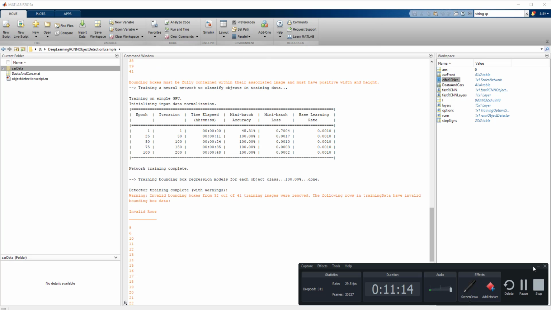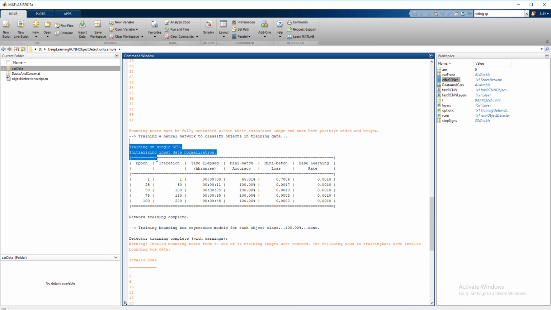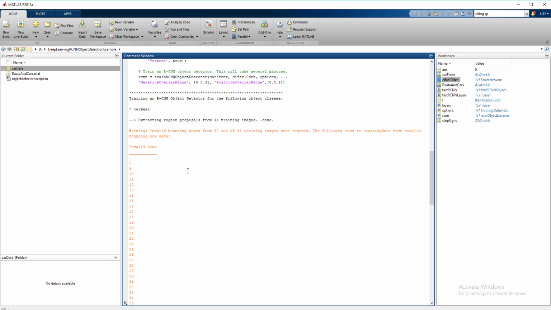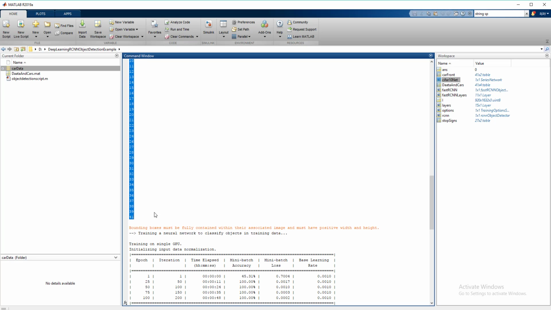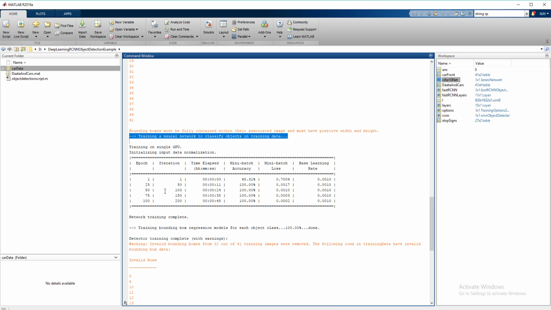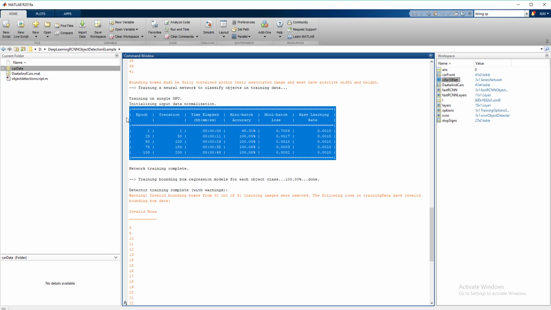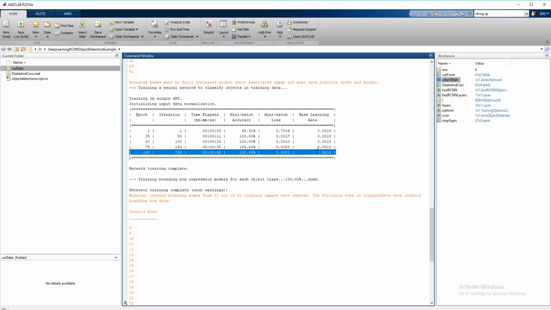Here you will see the model has now been trained. The neural network is classifying the training data. You can see 41 out of 41, with 32 invalid boxes containing no car rear, so the images do not contain the car rear portion. Then it starts the training with a very small number of images. The model is optimally trained by itself in 100 epochs. The base learning rate remains constant because it would drop automatically only after 100 epochs, while the loss is 0.002, as you can see here, and network training is completed.